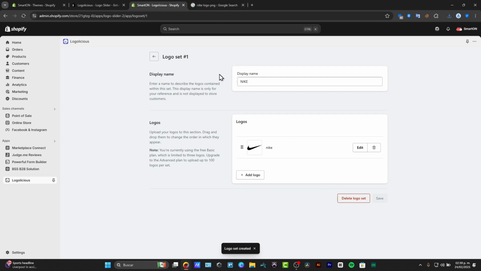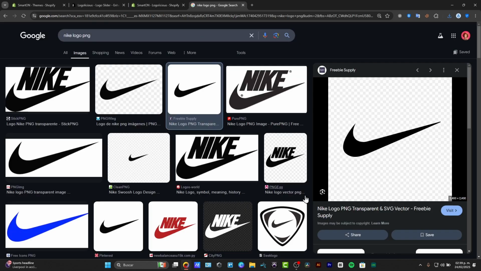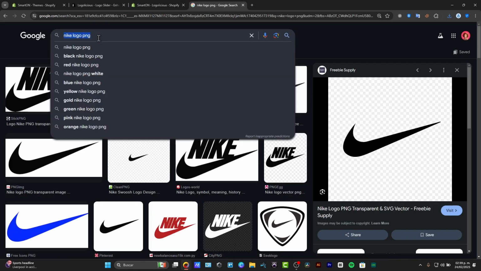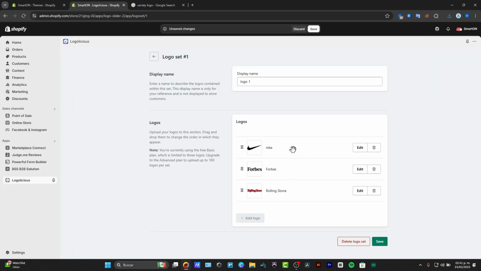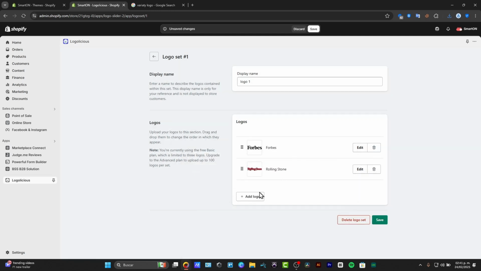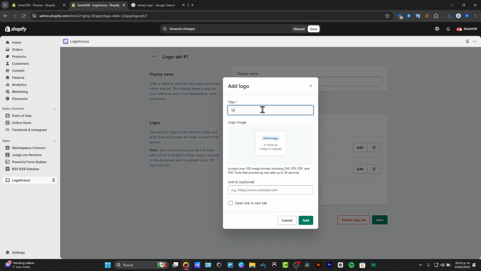Now let's try to add a new logo set. So let's say, for example, this is my logo set number 1. I'm going to add a new logo and do exactly the same thing with all the logos I would like to add inside my actual site, into my online store. In this case, the free version only allows us to add 3 logos. So once you have chosen the 3 of them, I'm going to delete, for example, the Nike. I'm going to add a new one. In this case, it's going to be Variety.